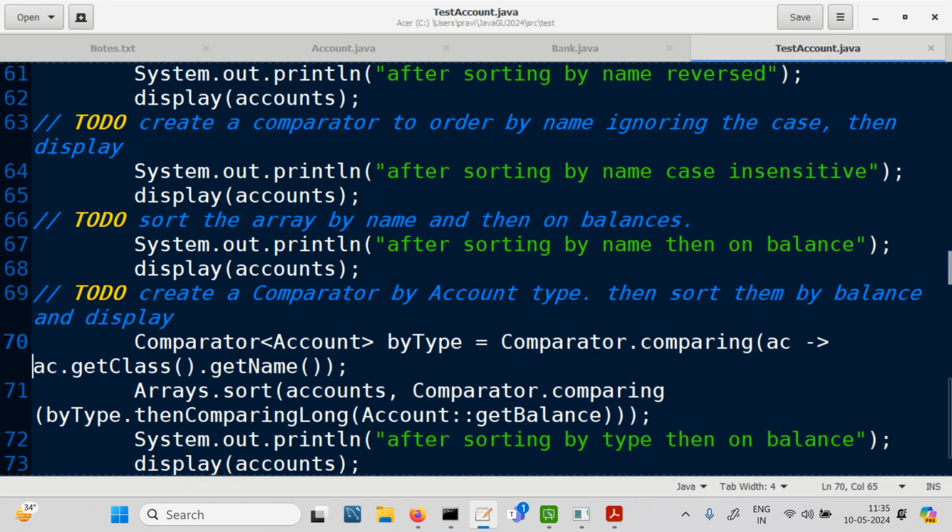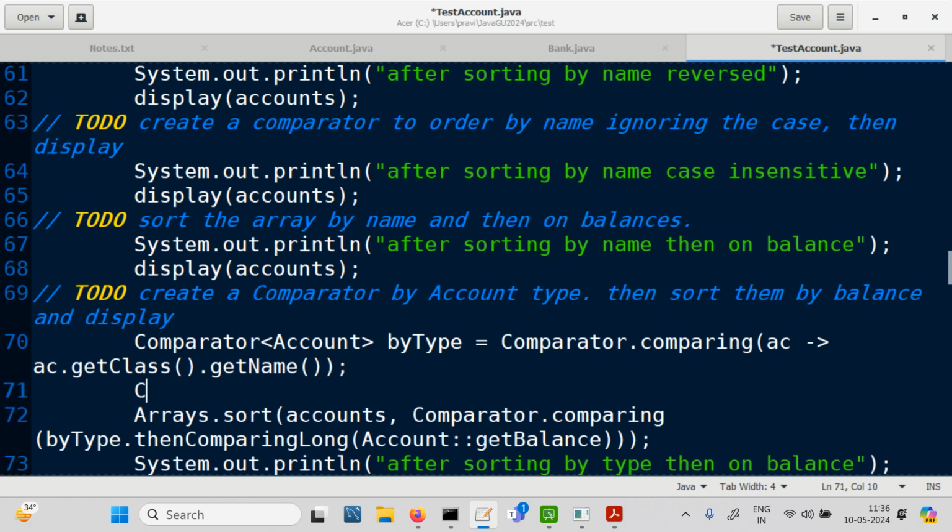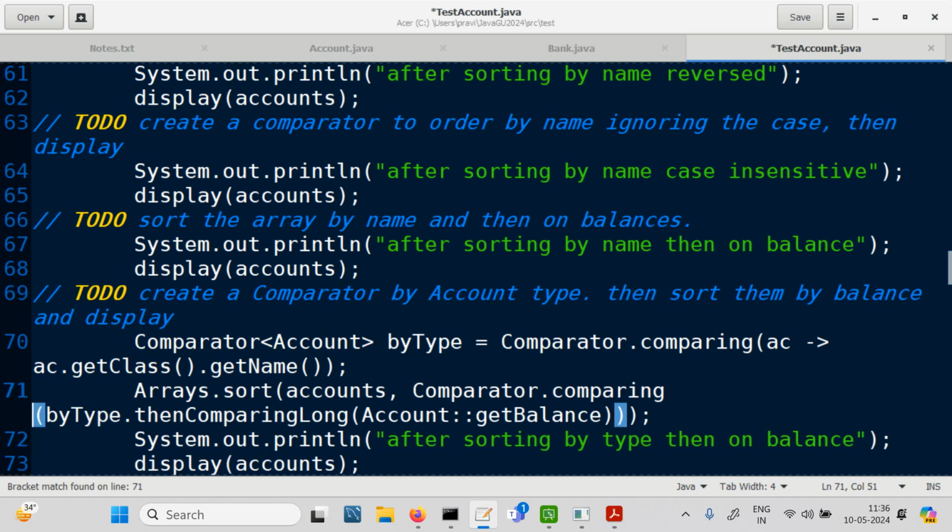Oh, we have done that by type, right? It is done. Yeah, by type is there, so by type is not a problem. Let's create it separately, independently. Comparator.of Account, byBalance equal to. Okay, let's try that syntax also. By type dot thenComparingLong, balance, that should have worked.